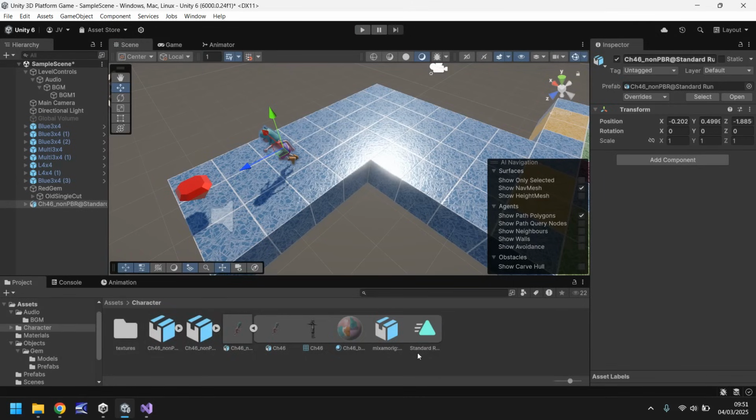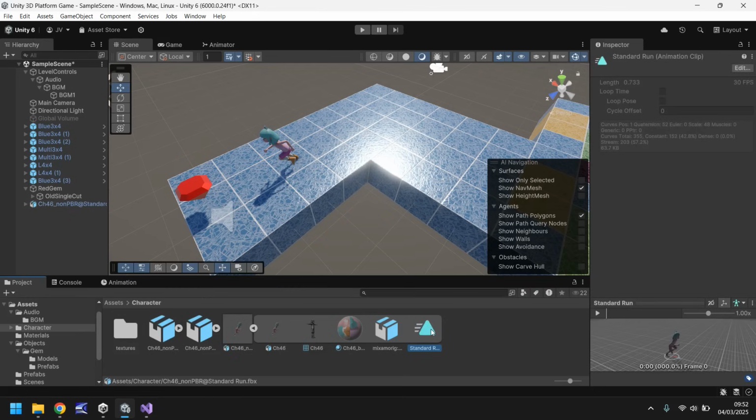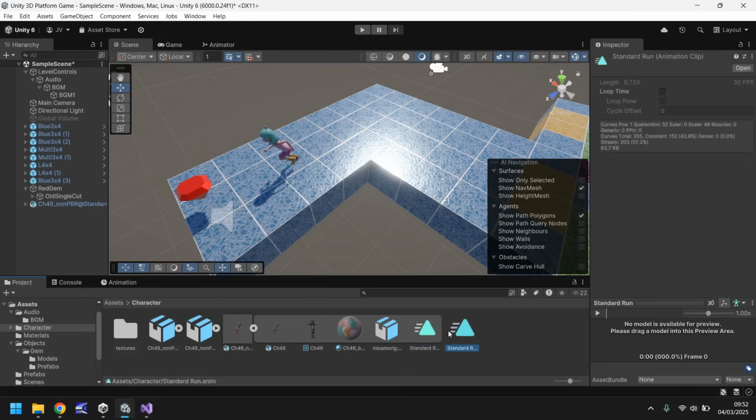So what we need to do is take this triangle icon, which is the animation, hold Control and press D. What that will do is extract it out of the FBX because we don't need it there. Then tick loop time up here. Next, we can close that back down.